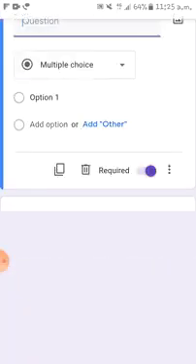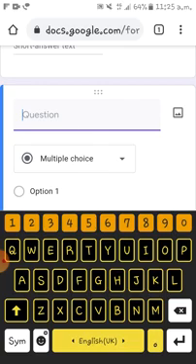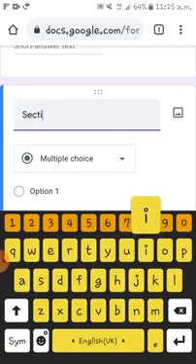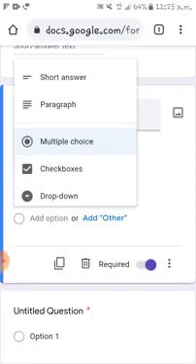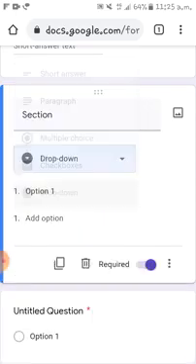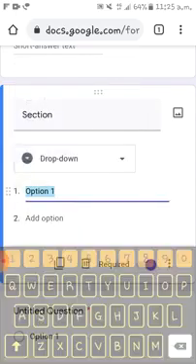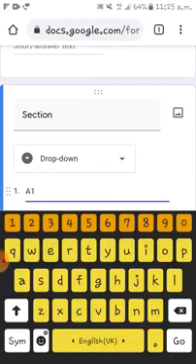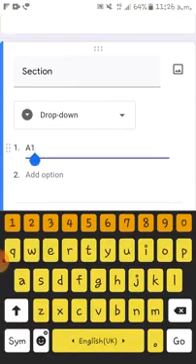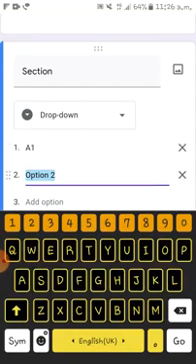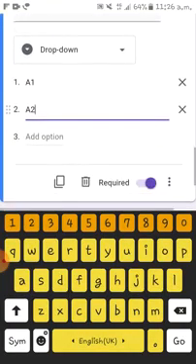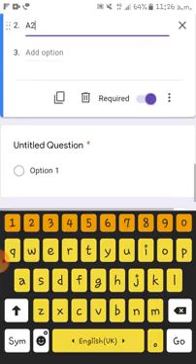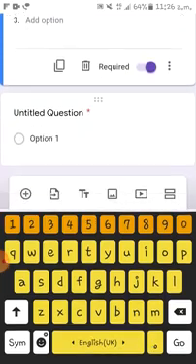Okay, now go for the plus option again, one more question box has been given here, and then click on here section. The student is in which section? So here multiple choice you have to click and you have to select the drop down option. Alright, now here A1 and second is A2. Okay, and click on the required option and then go for the next, again plus option.